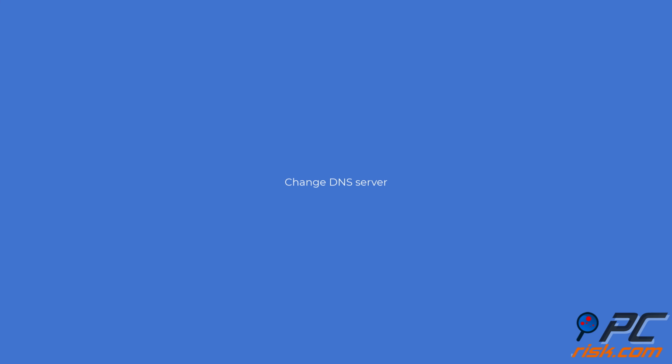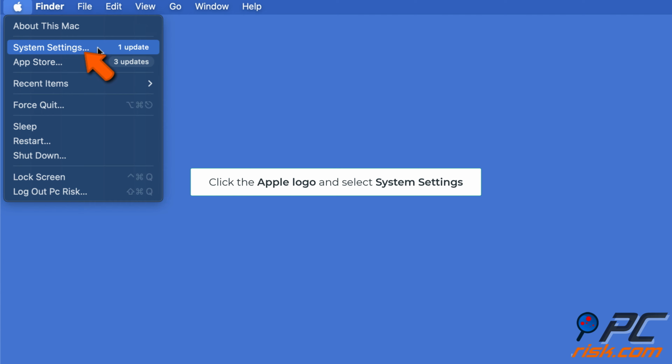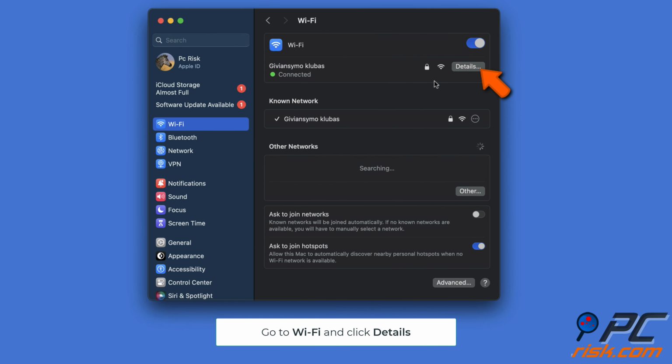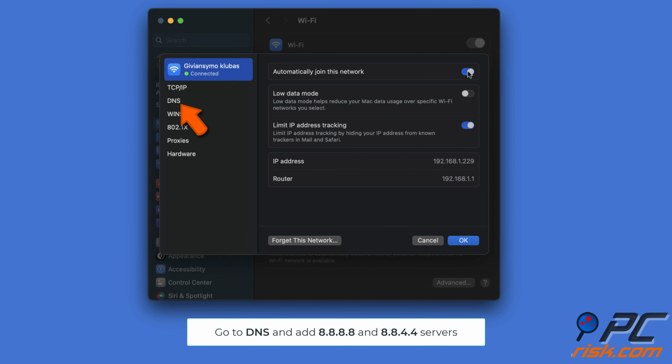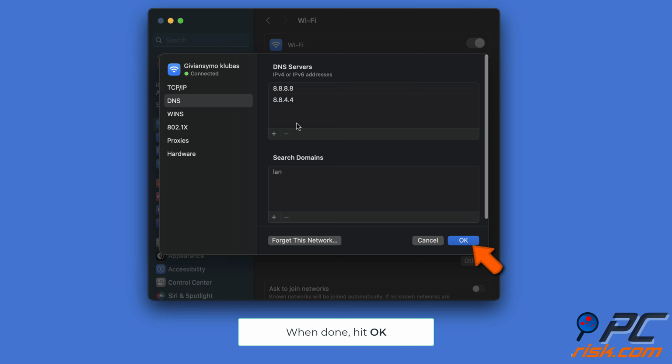Change DNS server. Go to System Settings from the Apple menu. Select Wi-Fi and click Details next to your Wi-Fi name. Go to the DNS tab. Click the plus button and add servers 8.8.8.8 and 8.8.4.4. When done, click OK.